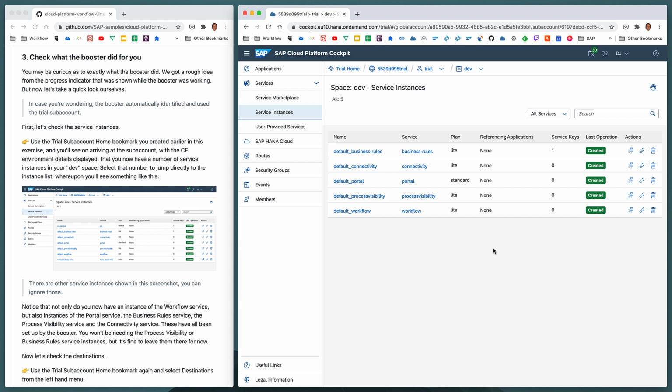You may think five is quite a lot. The cloud platform workflow that we're going to be following through the series of exercises really only needs the workflow service and the portal service. We don't need, for example, the business rules service or the process visibility service, but the booster sets up everything you need for a complete workflow management scenario. So that's great. We'll leave the things we don't need as they are.